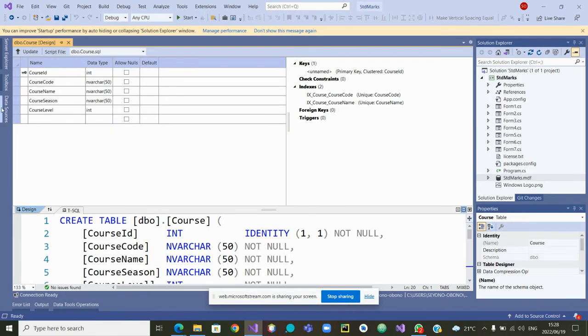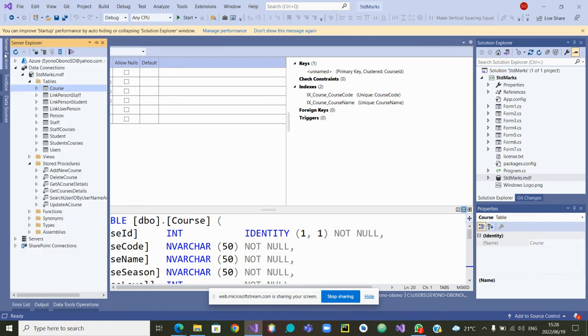What else do I want to show you that is interesting? I just showed you that the course code is unique. So when I do the demo, I'll try to show that it's not possible to create two courses with the same course code. Something else that I would like to show you is the link tables.